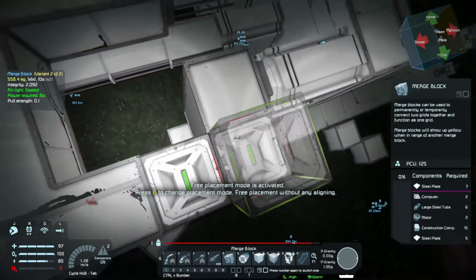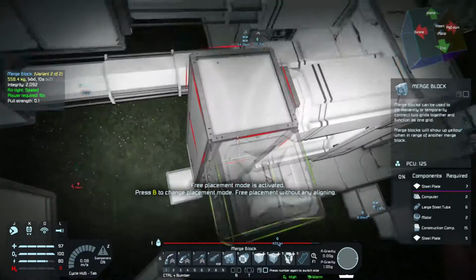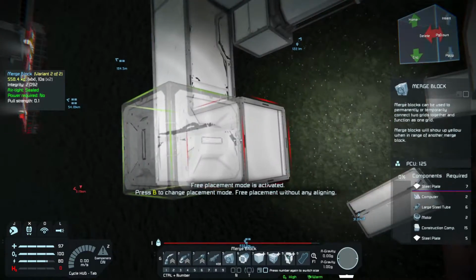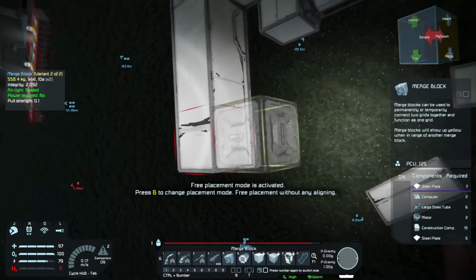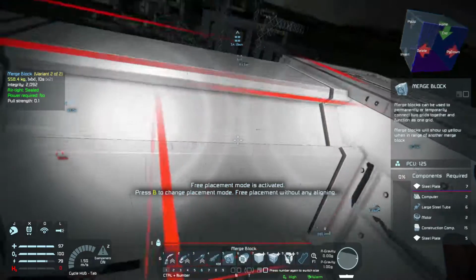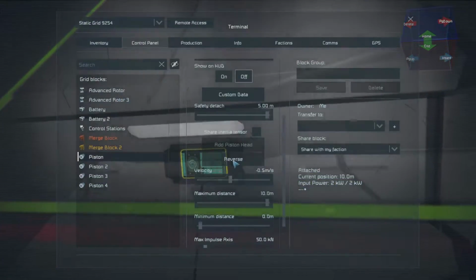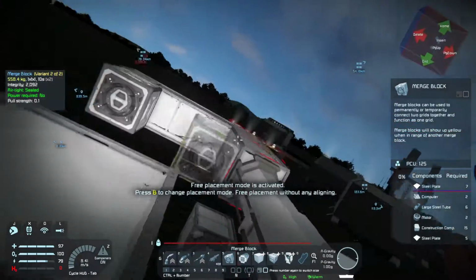Oh, no, it didn't work. Get away. Right. So I need to put you on there, and I need to put you there. I see what happened there: I was one block too forward, so it didn't quite work. So we're going to go back here and reverse it. Hopefully this time.